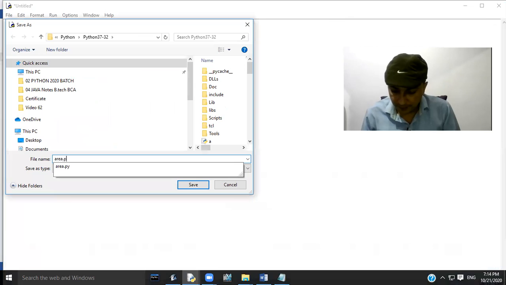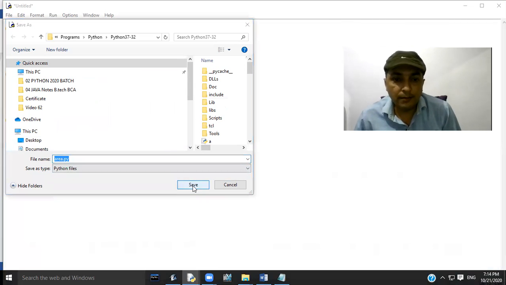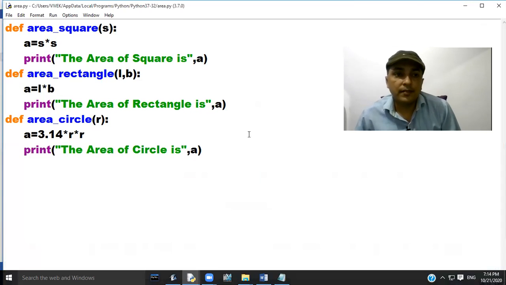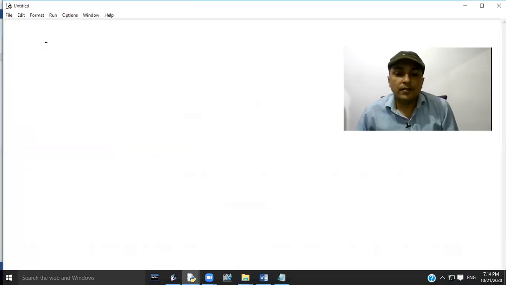area.py. Now click on the option File and choose the option New File.